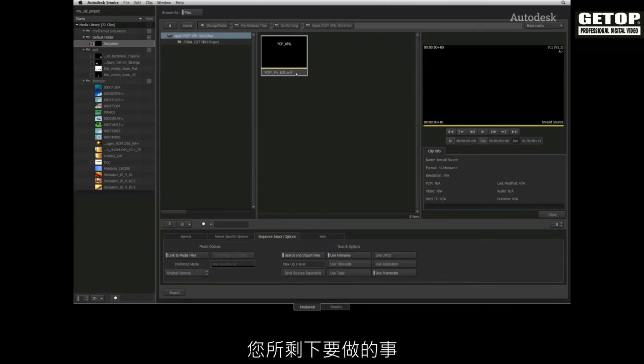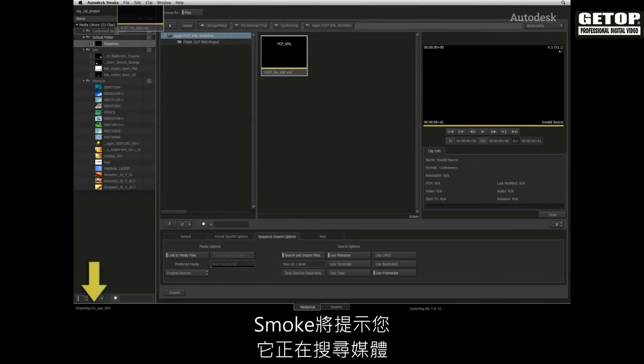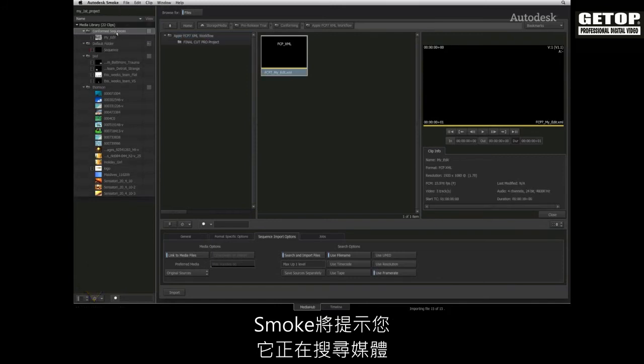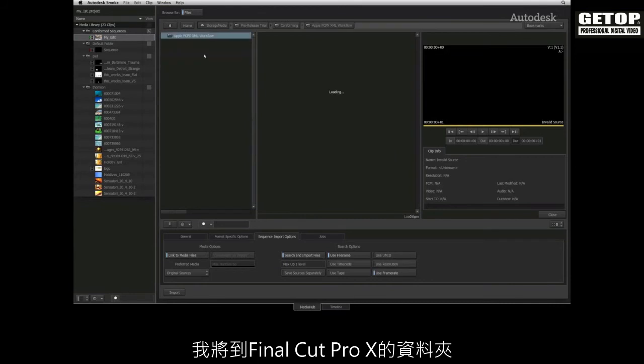All that is left to do is go to the XML folder and drag and drop the XML into the media library. Smoke will give you messages that it is searching for the media. Once the files have been located, a new sequence will be created in the media library and the media will be automatically reconnected.